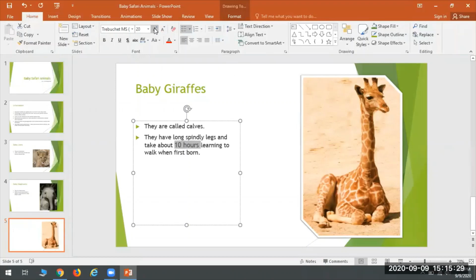So if I click on this once, it'll move it up to the next degree, so to speak, which in this case was, I had it at 18 and now it's at 20. If you click on the up arrow again, now it's jumped to 24 because that's the next degree, so to speak. But we just want to do just one up, so that's just slightly larger. So I'm going to click on the down arrow to decrease it a little bit. Okay, so now it's just a little bit bigger than the rest of the font because I want this part to stand out.